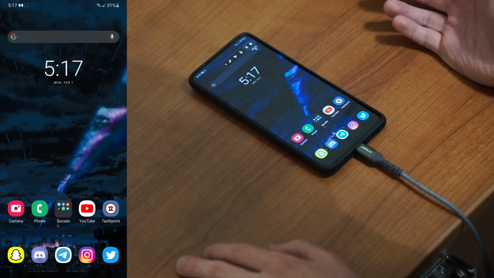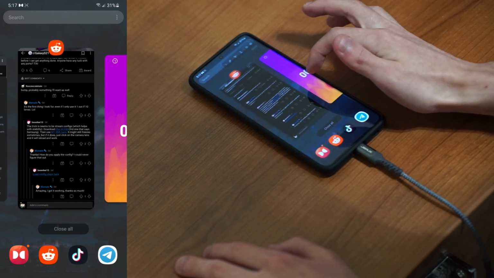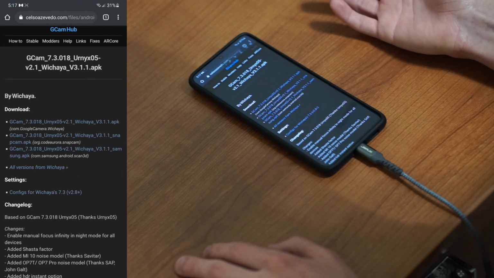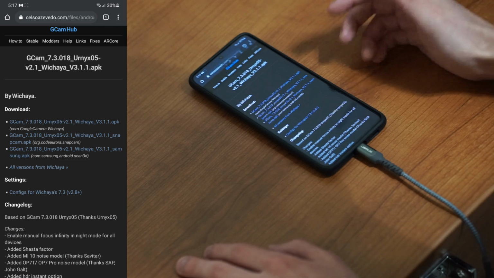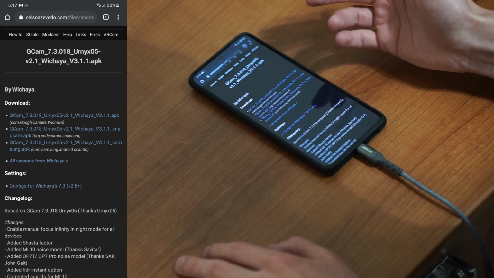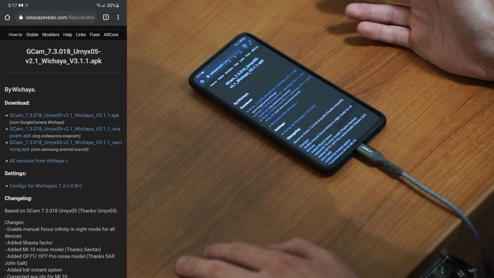So first things first, we're going to go to Google Chrome and go to a link that I have in the description below. And you're going to download the actual port itself. It's going to be the third one in this row and it'll say Samsung. And you're just going to download it and it should work.